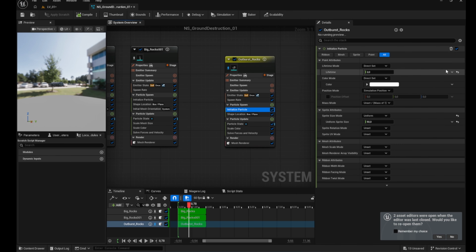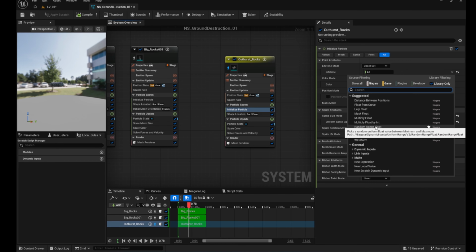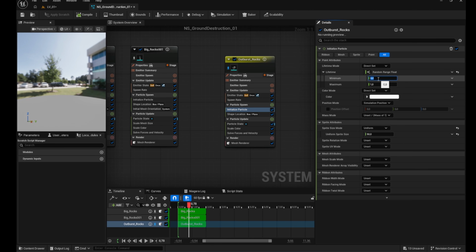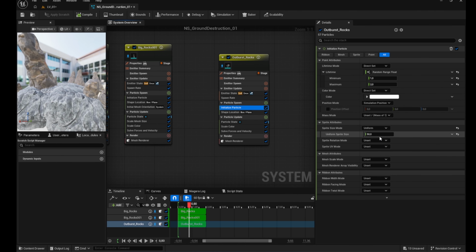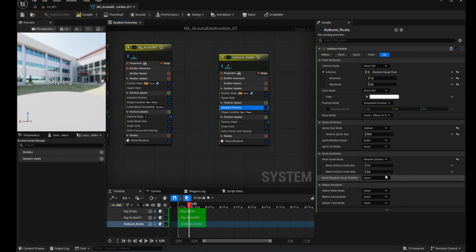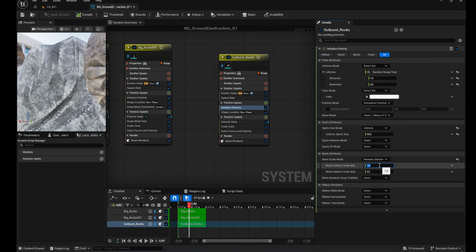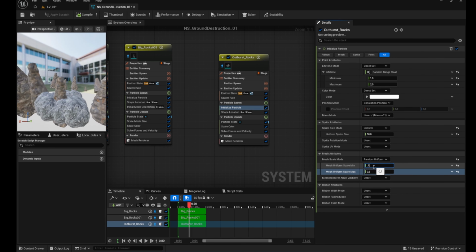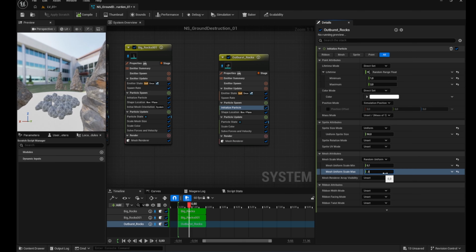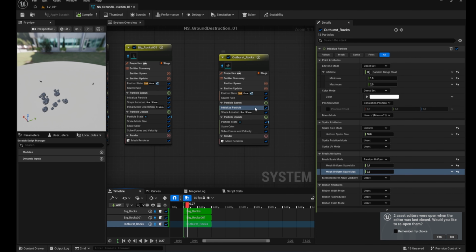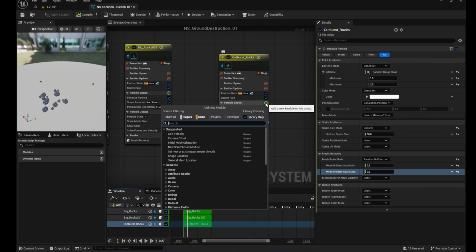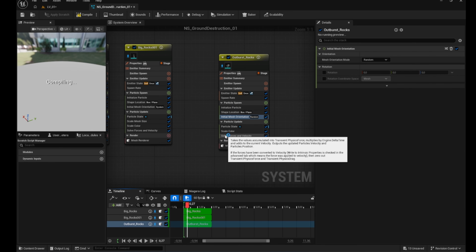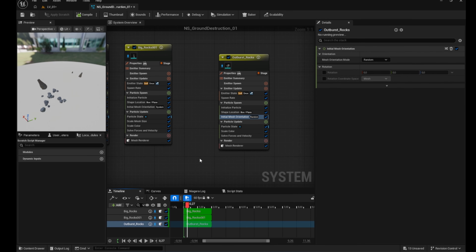So let's go to an initialize particle, random range float, and let's give it a value of 1 and 2 for minimum and maximum. And the mesh scale mode, we're gonna set it to random uniform, and we can set it to 0.1 and 0.3. We might change this later. Let's add an initial mesh orientation module and we can leave it as random.